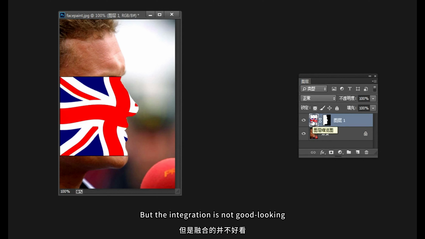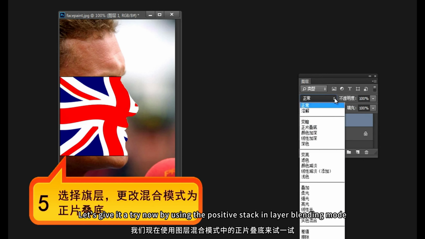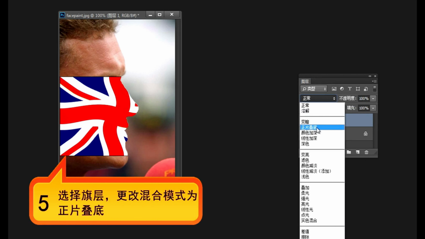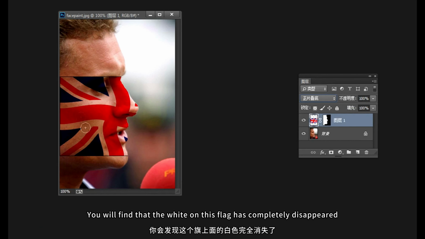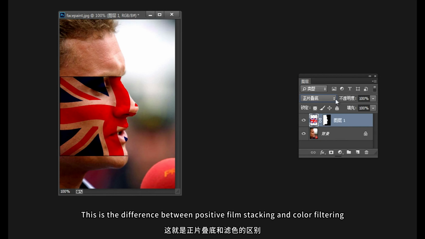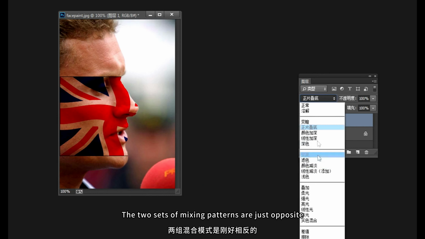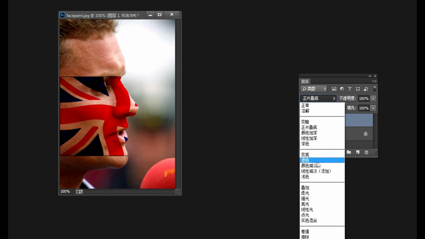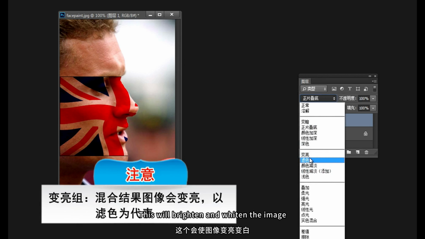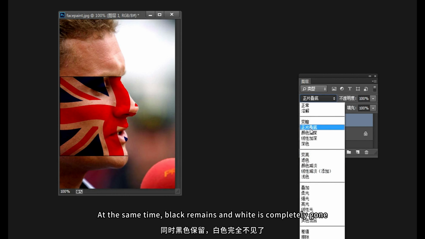But the integration is not good looking. Let's give it a try now by using the multiply mode in layer blending mode. You will find that the white on this flag has completely disappeared. Became completely transparent. This is the difference between multiply and color filter. The two sets of blending modes are just opposite. This will brighten and whiten the image. This will darken the image. At the same time, black remains and white is completely gone.